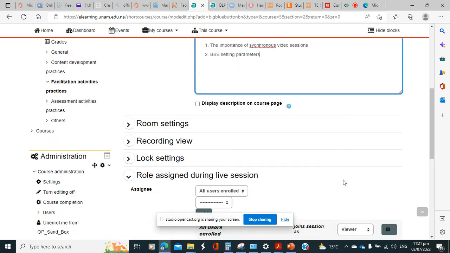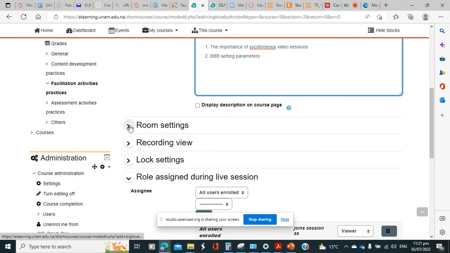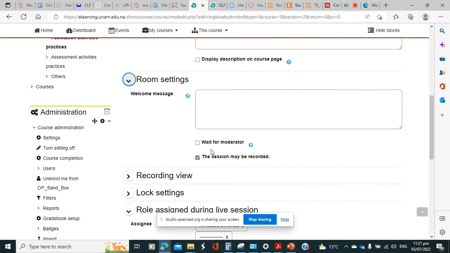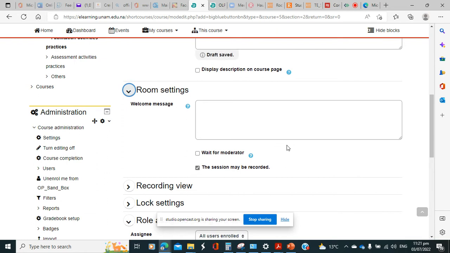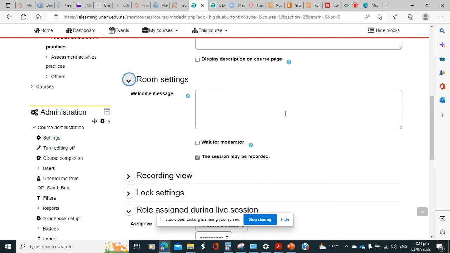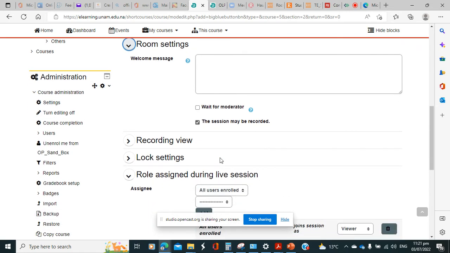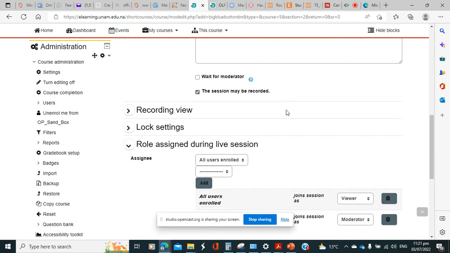Now we proceed with the rest of the settings. In the room settings you will find these options. Wait for moderator means if you set it up as such, students will have to wait for the moderator before they can enter the room. You can set up a welcome message as well, but for this demo I wouldn't go that route, but it's quite simple. If you wish to do it that way, you can just check it here. Then, the session may be recorded. Very important, if you wish to record the session, you will leave this one checked. If you uncheck it, your session will not be able to be recorded.